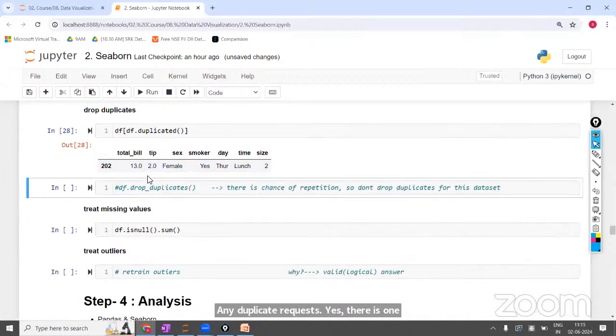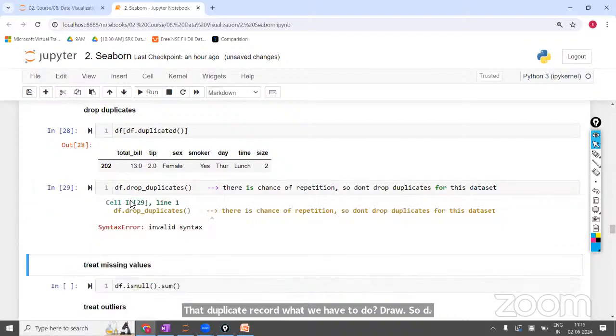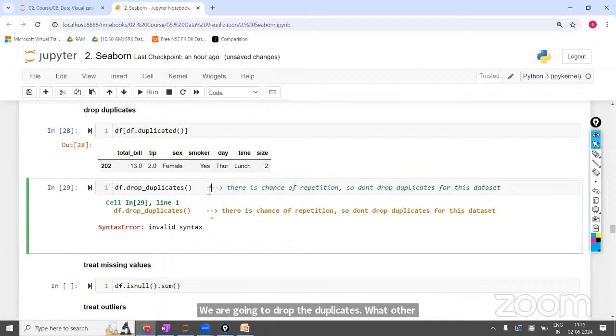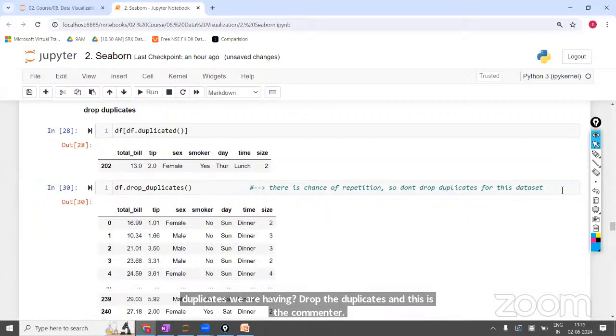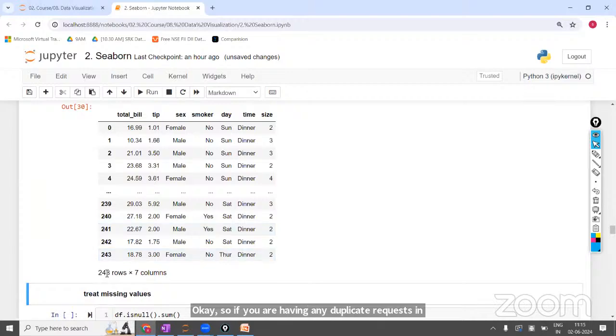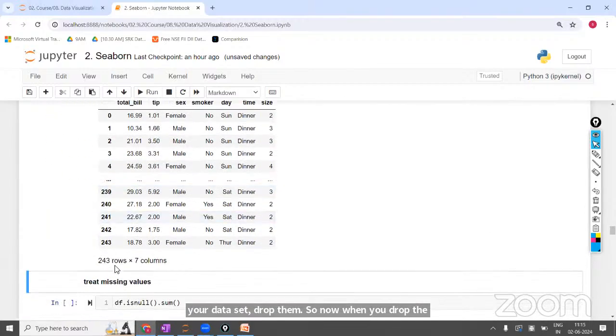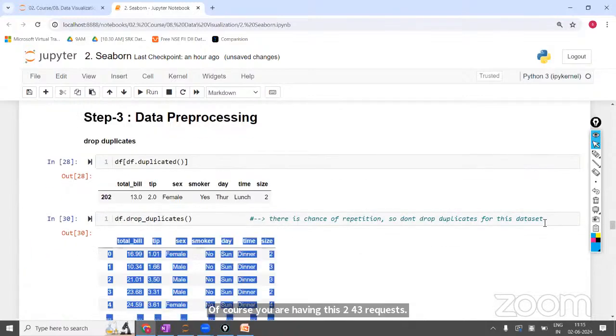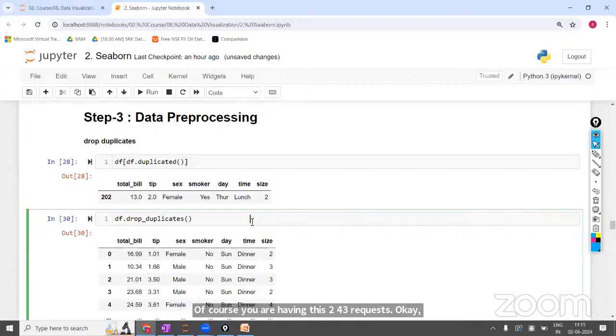Now, whenever we have a duplicate record, what do we have to do? Drop. So df.drop_duplicates. We are going to drop the duplicates. And this is the comment. If you have any duplicate records in your data set, drop them. When you drop one of the records, the balance is 243 records. Duplicate records means the same data repeated as it is.